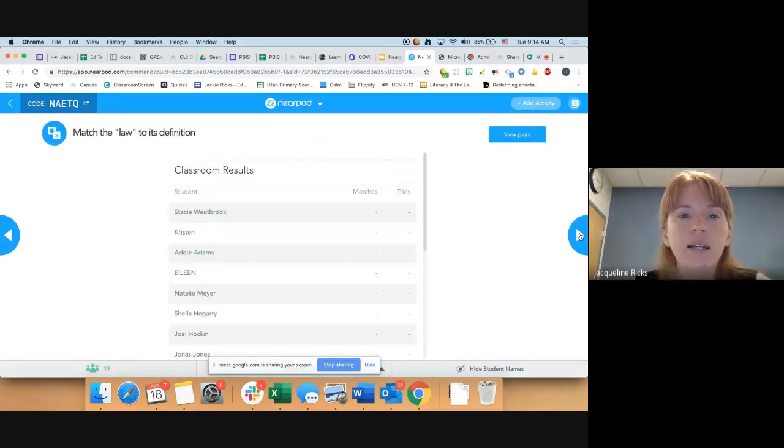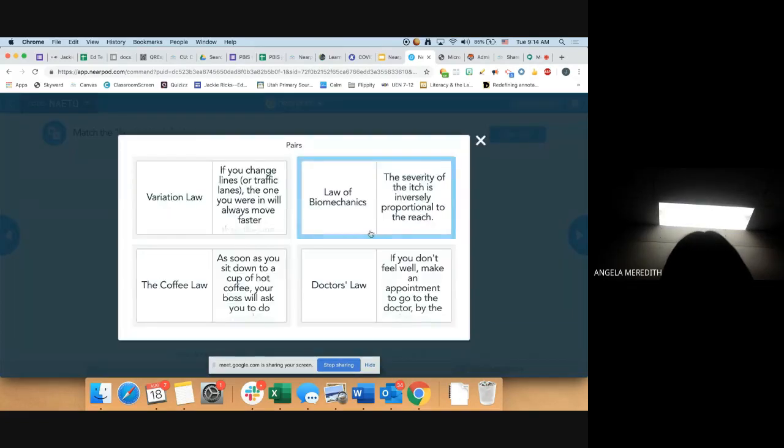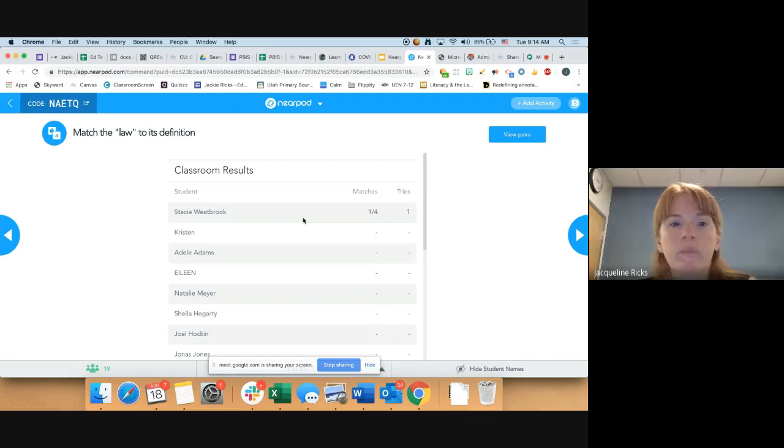And then the next activity I wanted to demonstrate was a matching activity. So you will try to match the law to its definition by clicking on each one. So this is a type of checking for understanding you can do after a reading activity.